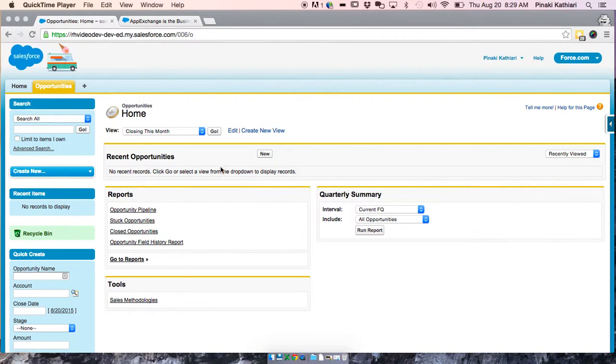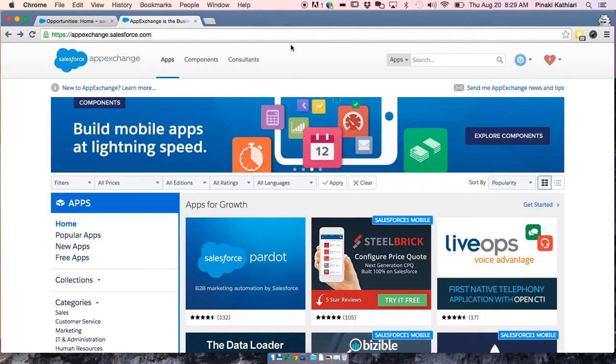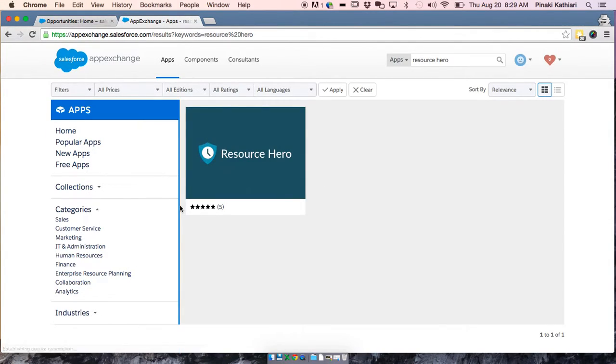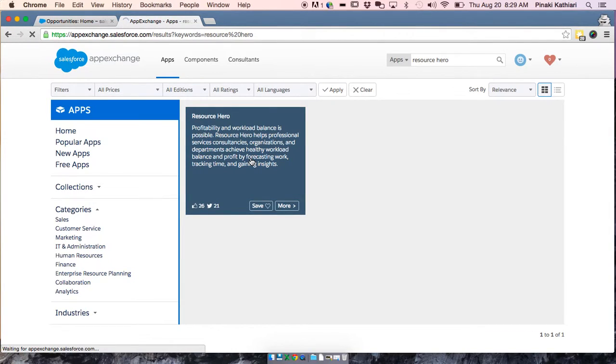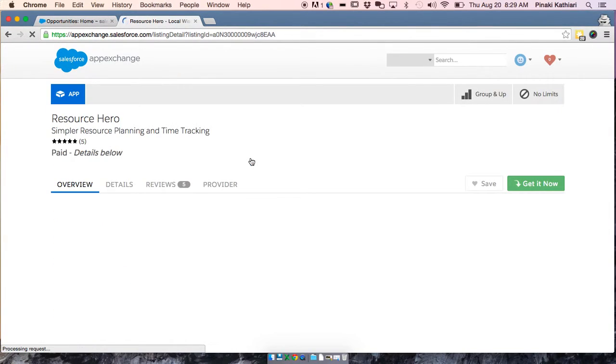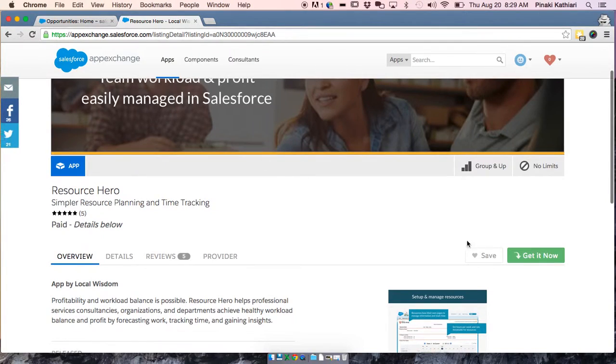Hero. So I've set up this totally new environment and org, and we're going to go to AppExchange and we're going to install. So here we are at the AppExchange. I'm just going to search for Resource Hero. Here we are. And basically, it's going to be really easy.